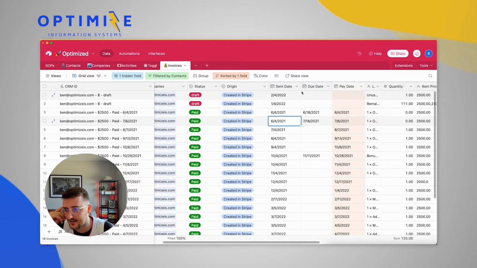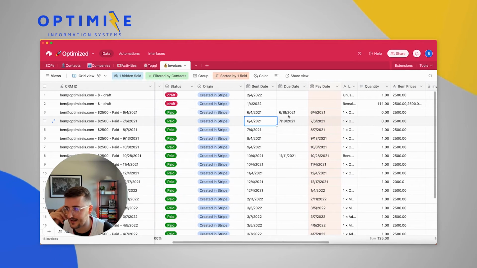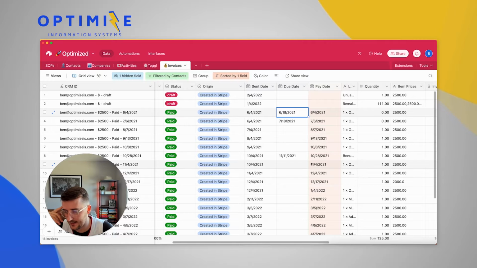Then we have a sent date. That's the date that the invoice was sent. We have a due date that comes from the invoice. And then we have a pay date. The pay date is once the payment is received.